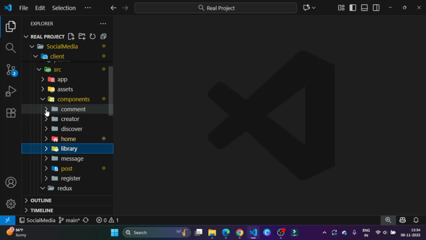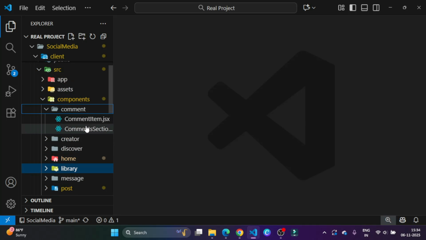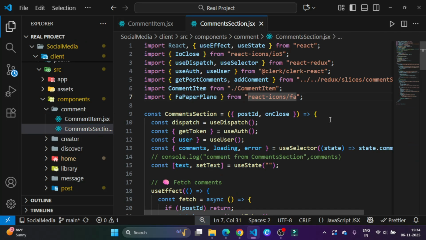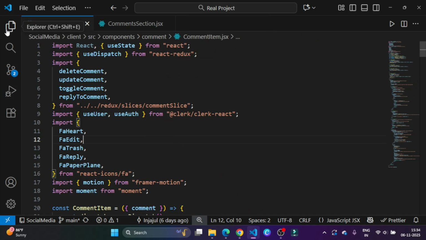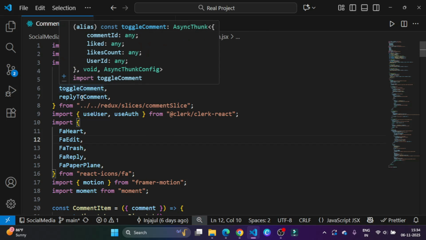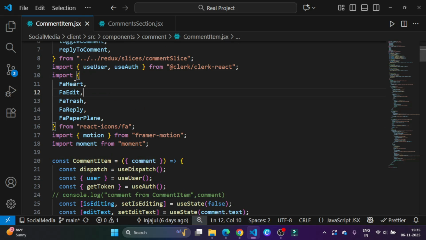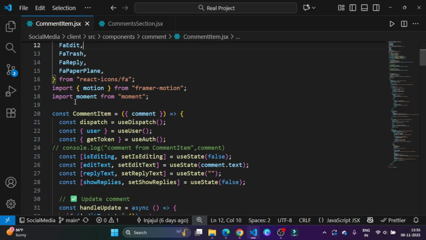First, let's understand the component. This is the component item, and this is the component section. This is the child component, and this is the parent component. Here I just import all the reducers: delete comment, update comment, toggle comment, reply to comment, and all the icons.